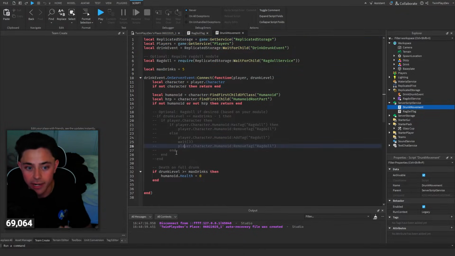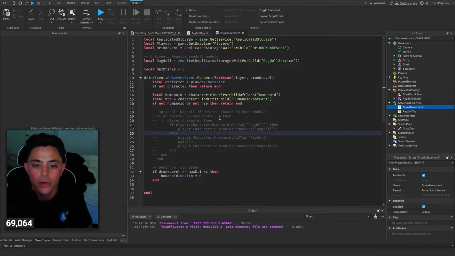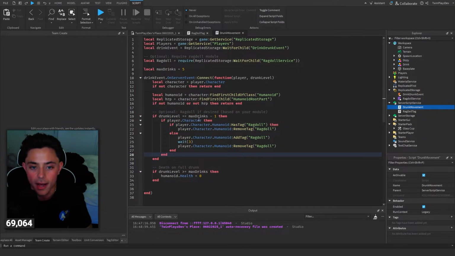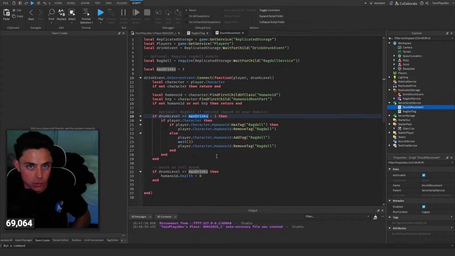But what I do have right here for you guys, and this is something you can configure later, is another ragdoll thing if you desire. So right here, we get a server event, we send it to the server. This is where we do the ragdoll and everything, and we do the health as well.